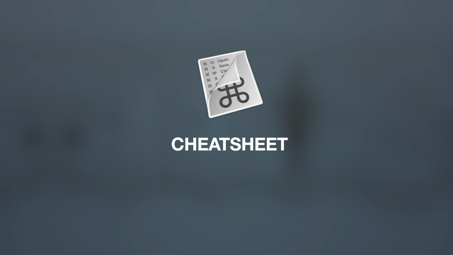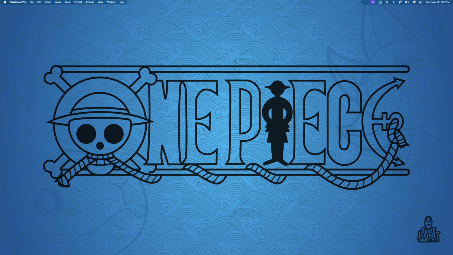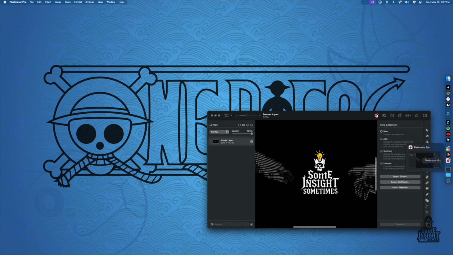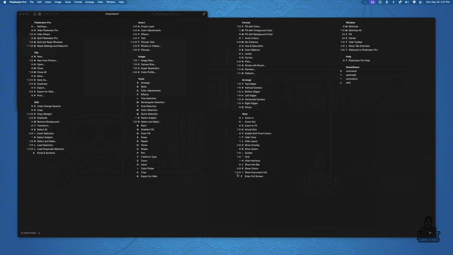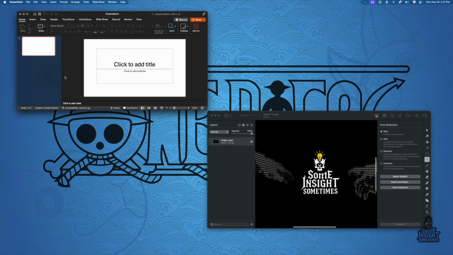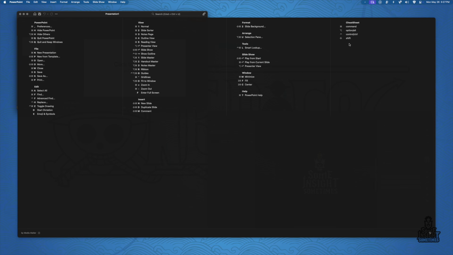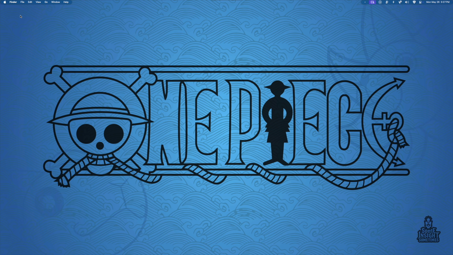28. Cheat sheet. All this app does is give you the shortcuts list of an app when you hold down the Command key. It is really useful when you are starting to use an app, then you slowly forget about it.